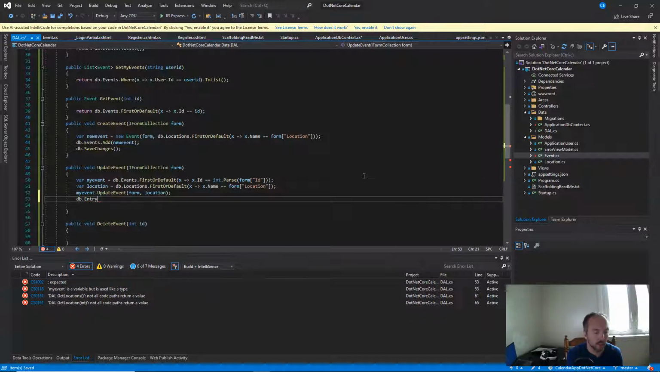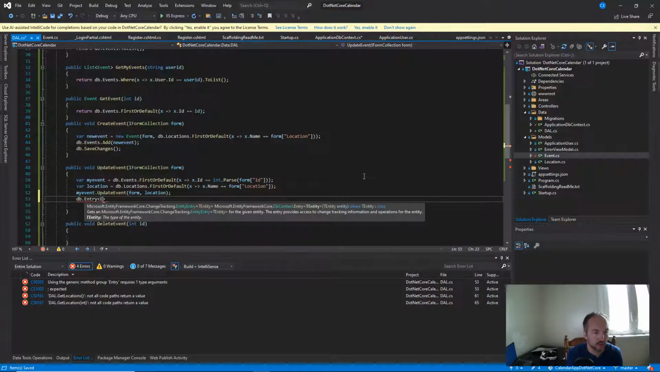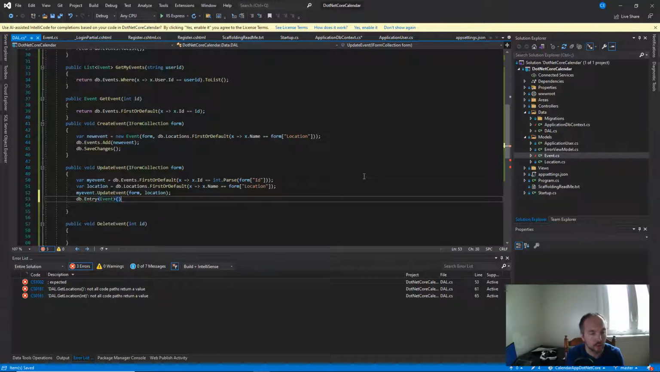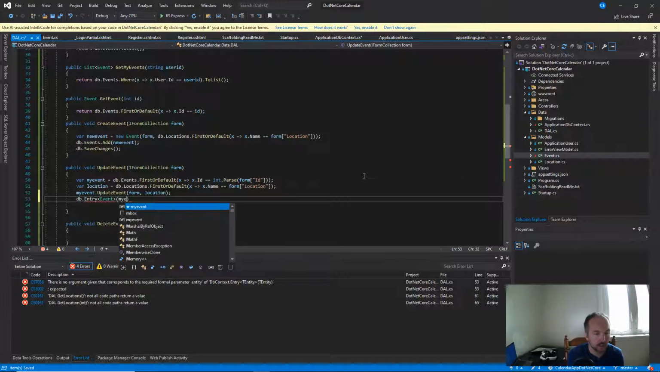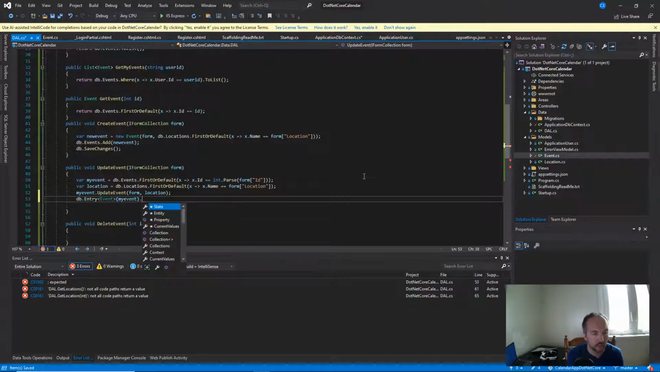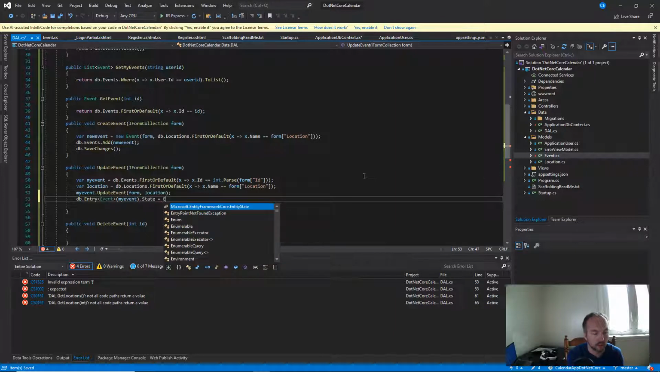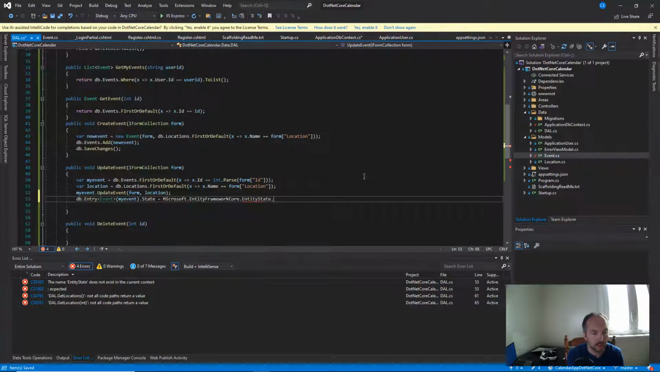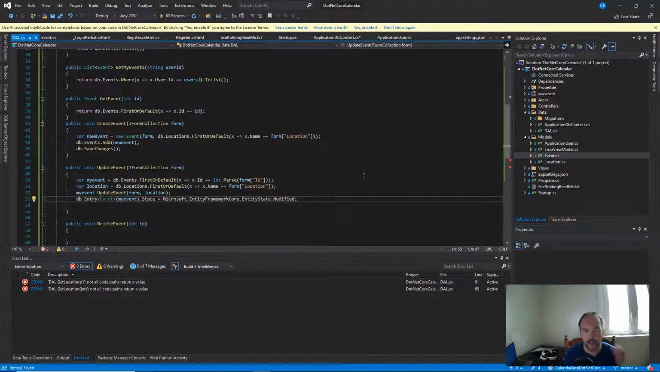Oh God, I always forget how to do this. Am I doing this right? State equals use state dot modified. Okay, there we go. I guess we can delete this since it's inferred.